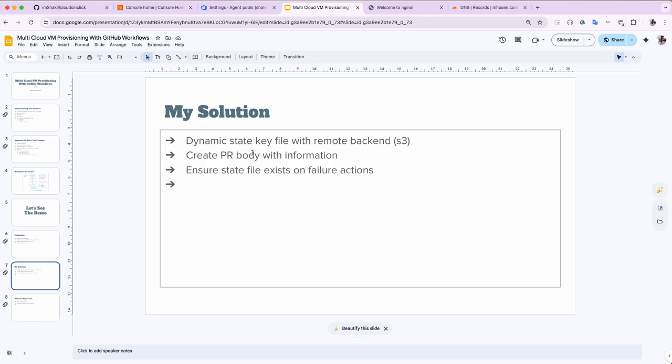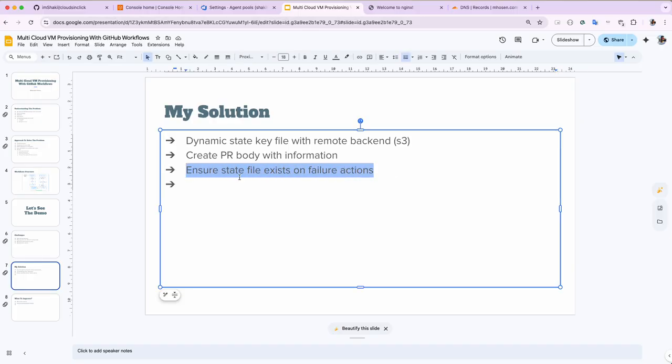We can use the dynamic state key with a remote backend S3 bucket, and each time it creates the PR body with the information that we need to destroy. It needs the agent run ID to find the actual state key file, and we also need the DNS information to destroy. And also ensure the state file exists on failure actions. So if any action fails in the middle of the run, we have to ensure that the state file exists, and we can use that state file to destroy resources as well.